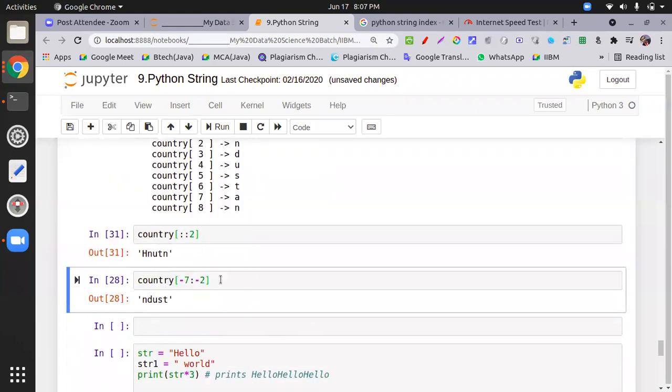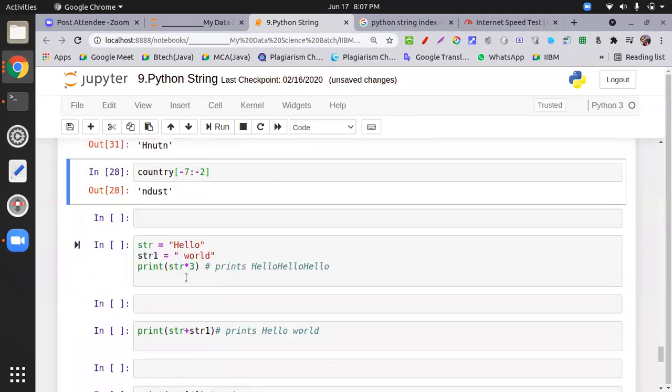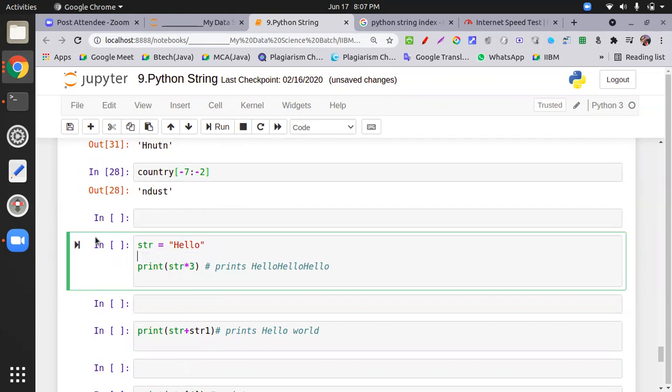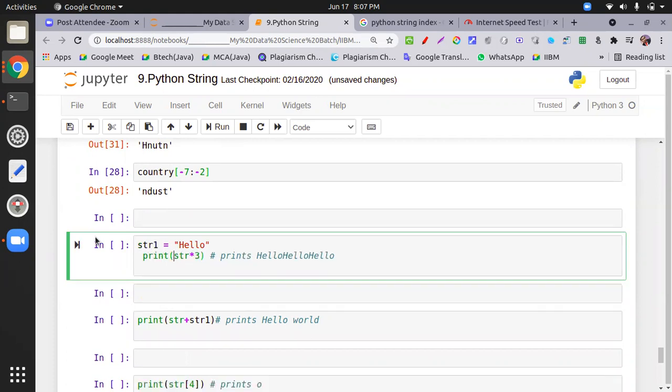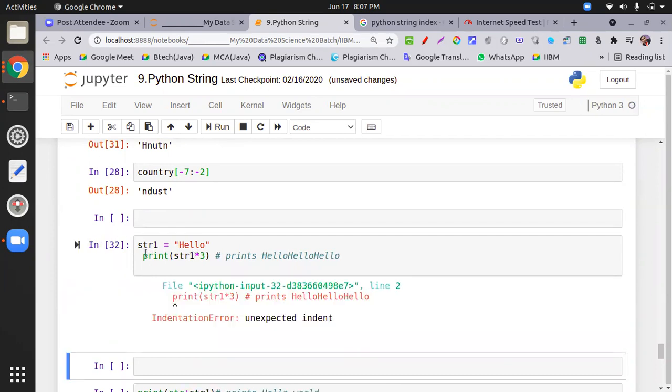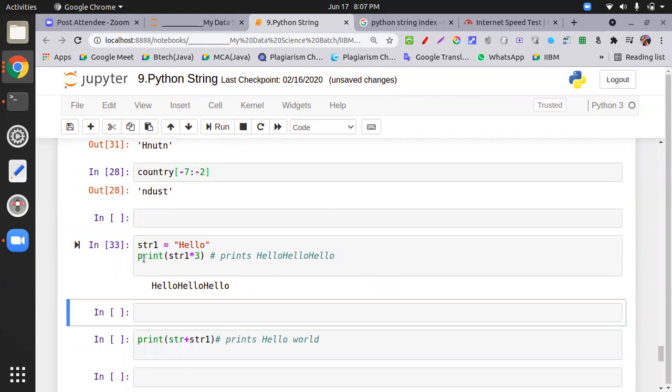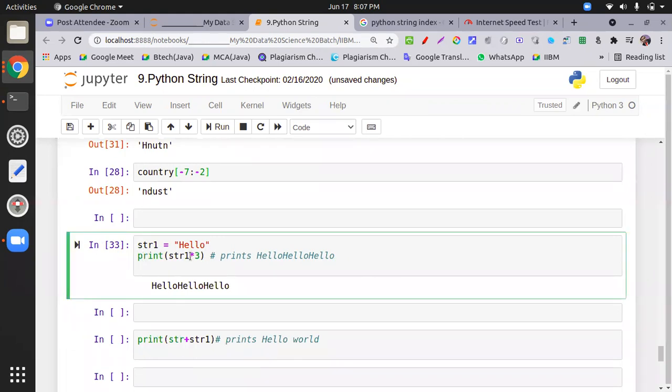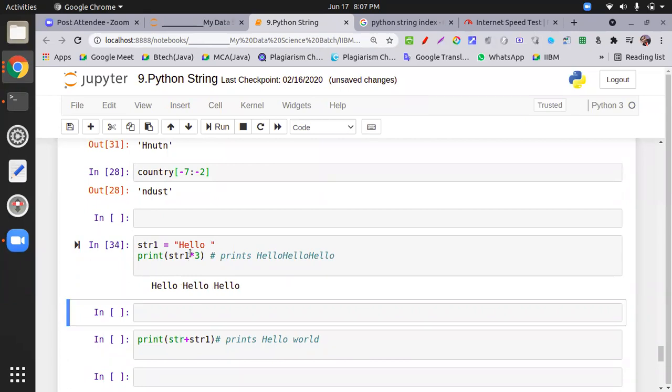Again, if you want to repeat any string, if we are going to multiply, see what I do. I just take str1 and say str1 into 3. Keep in mind, when you have any kind of string and you multiply that with a numeric number, the string will repeat that many times. The string will be appended that many times.